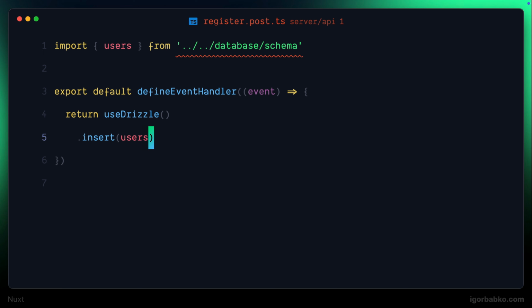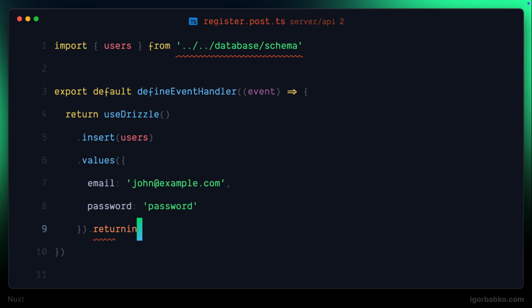Then we need to specify what kind of data we're about to insert into the users table. We're doing so by using the values method and specifying an object with data where keys correspond to column names, and values are the actual values we're going to insert in those columns. So I'm going to specify two columns, email as well as password, and fill them with random data. Then we can also say what kind of data we're expecting to be returned out of this call by using the returning method and specifying the following schema.